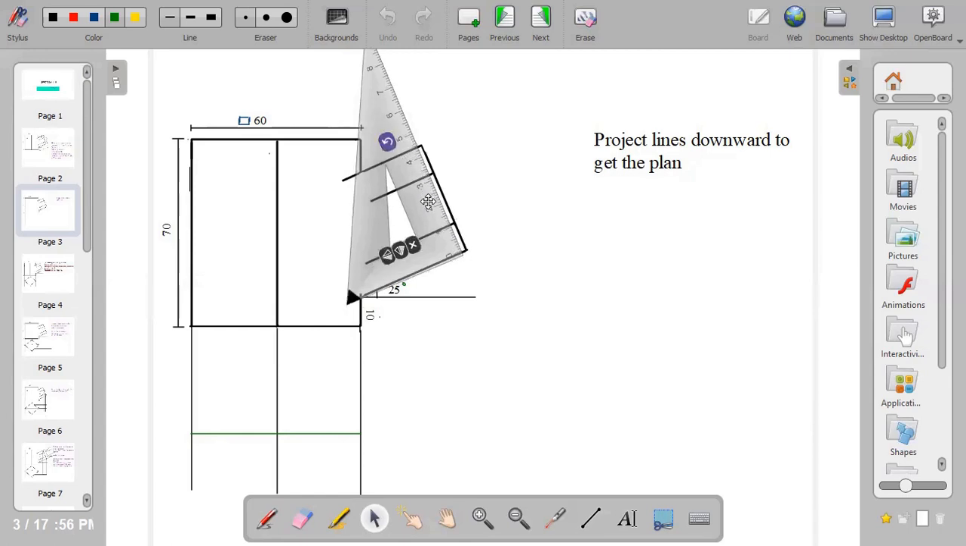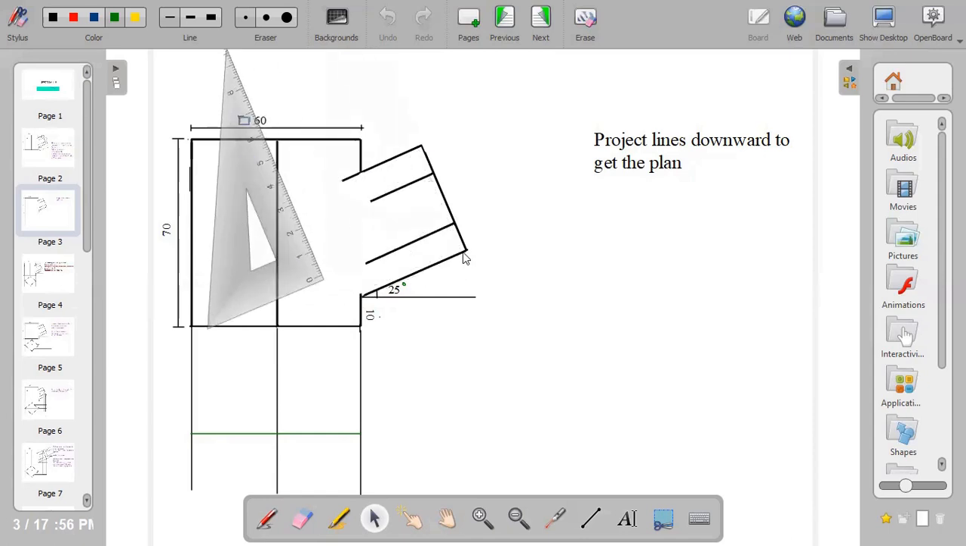1, 2, and 1. From here to this point is 1 centimeter. From this point to this point is 2 centimeters. And from this point is 1 centimeter. When you add up 1 plus 2, that gives you 3 plus 1. So you have 4 centimeters, which is the face of the hexagonal prism.